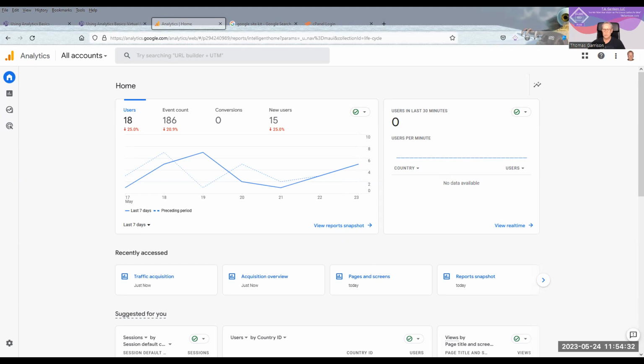There's A2 Hosting, and I know that this is... I don't have a specific link for GreenGeeks, but they're just greengeeks.com.